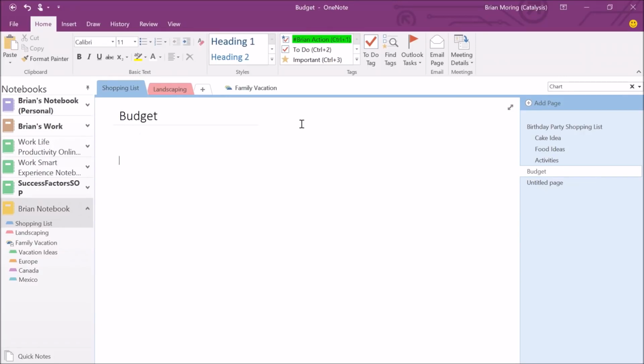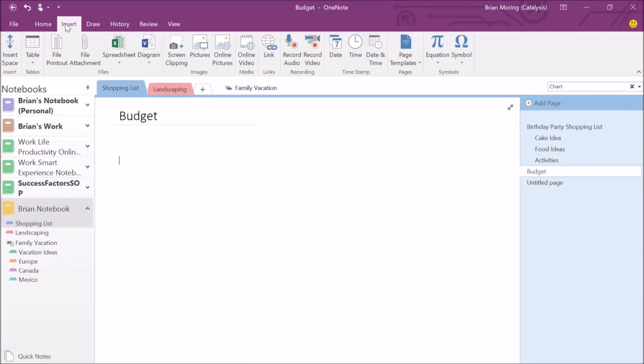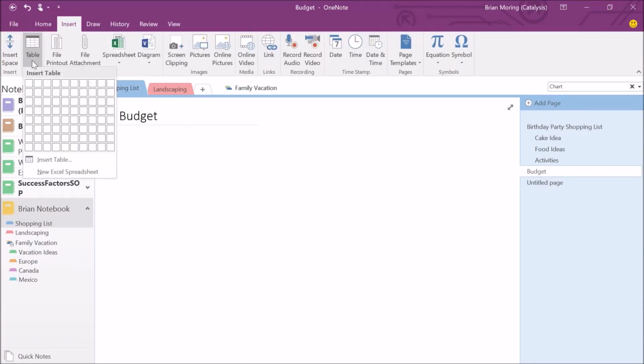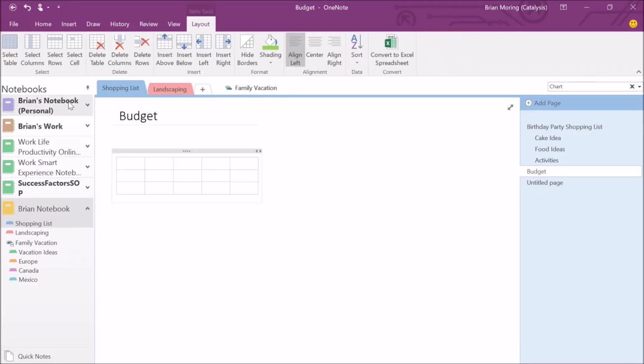Now, what I'm going to do within budget is just add a table initially. So I'm going to go into the Insert tab and insert a brand new table. I'm going to add in a pretty decent sized table, maybe a 5x3. So within this page, within my OneNote notebook, I've got budget.